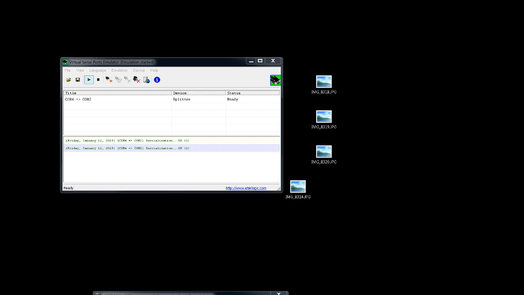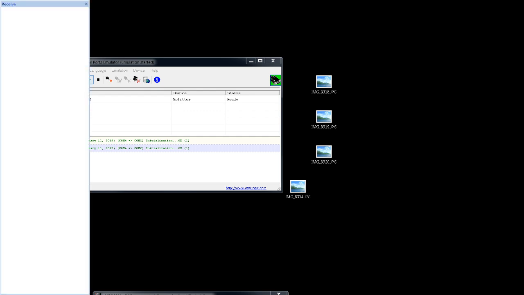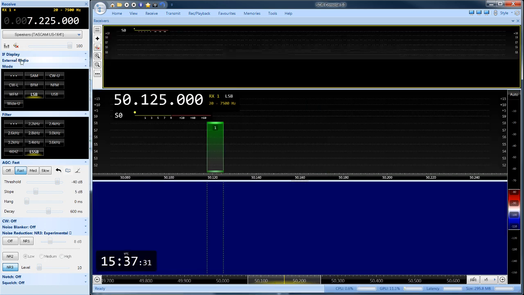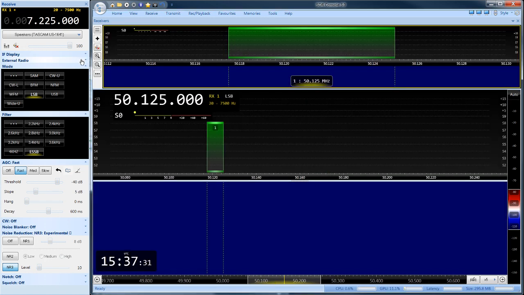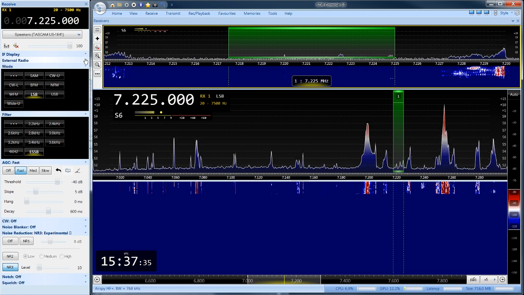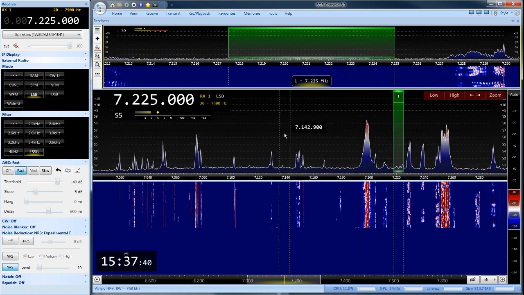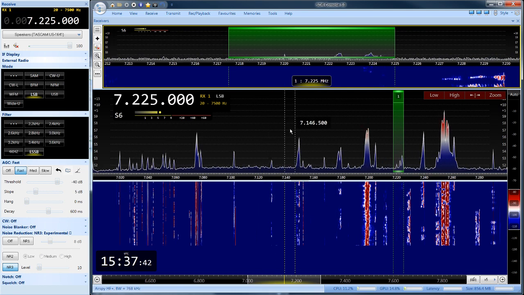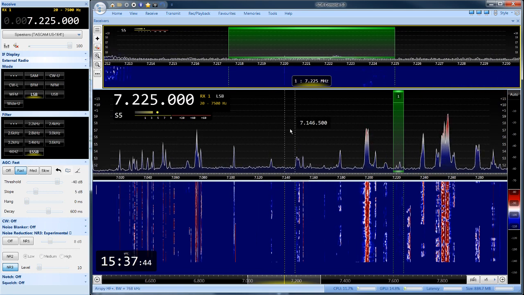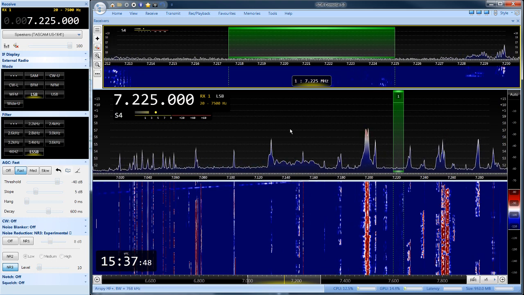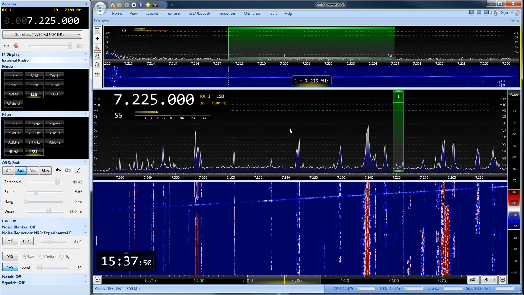Go ahead and launch your software. I'm going to launch SDR Console. I'm not going to show you how to set up SDR Console, but there it is. It's synced to the radio. You can change frequencies either on the VFO on the radio, or you can change frequencies on SDR Console, and it will move the radio. Both of them are synced together.